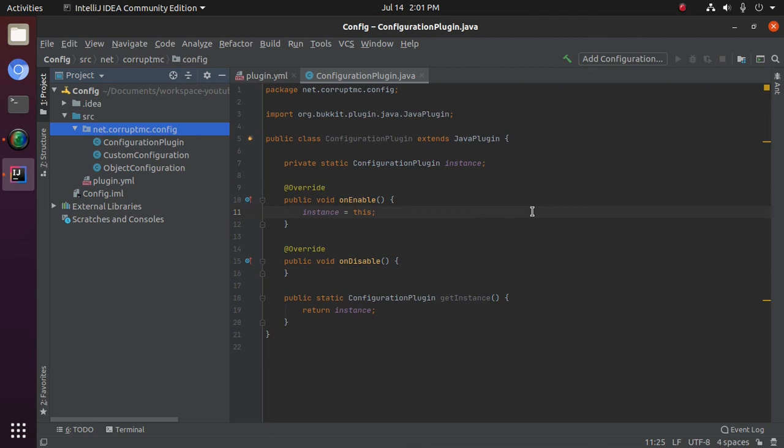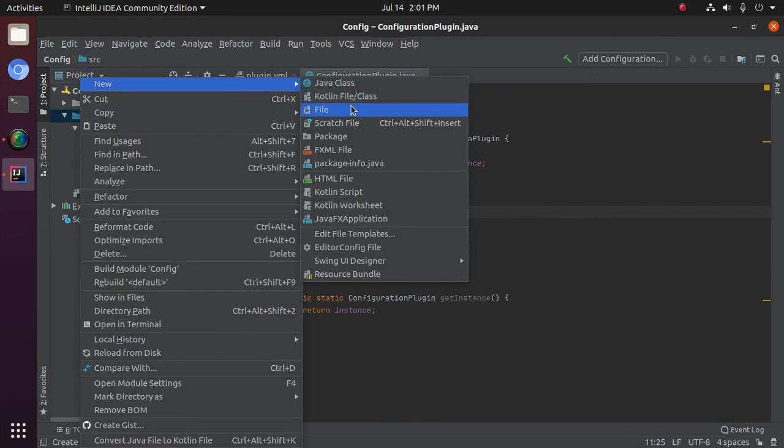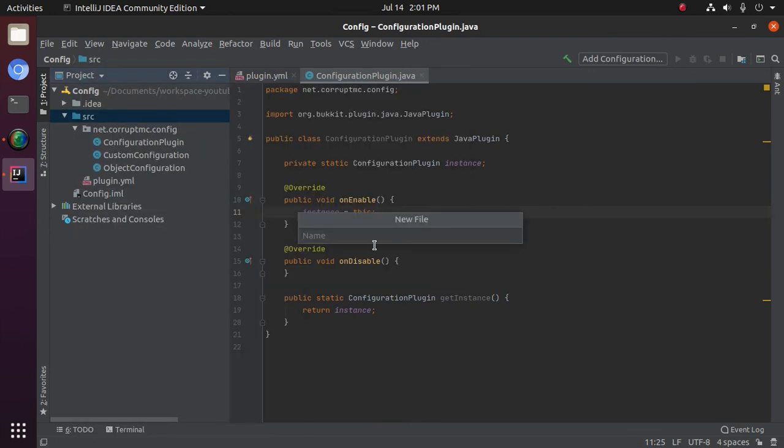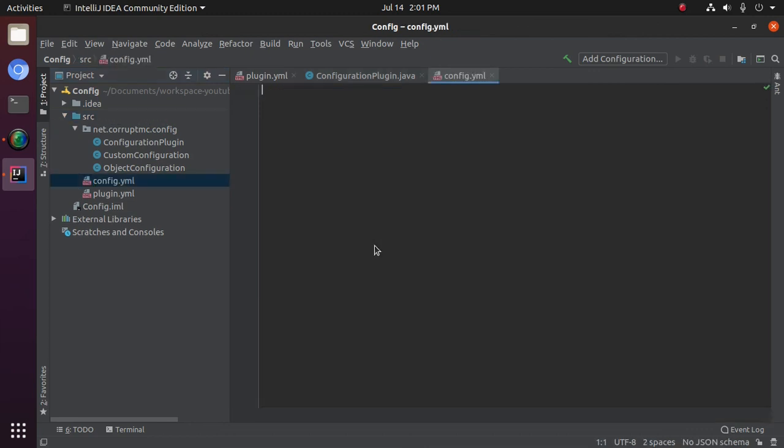So first we're going to start off with the most basic one, which is the Bukkit configuration. Now to create this, all you have to do is make a new file inside of your jar file. Now this is either going to be in your source folder or in your resources folder if you're using Gradle or Maven. But for me, I'm not using any of that, so I'm going to go ahead and put this in my source folder. And I'm going to name it config.yml. And this is what your configuration file should be named as well.